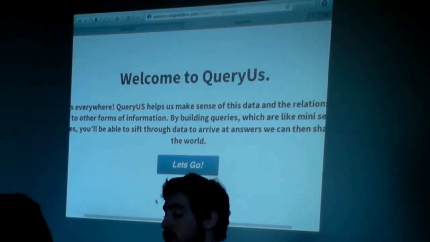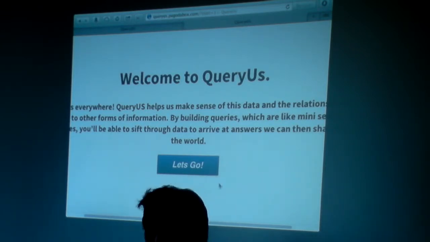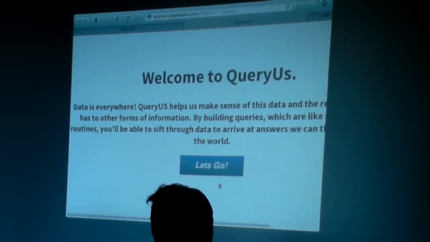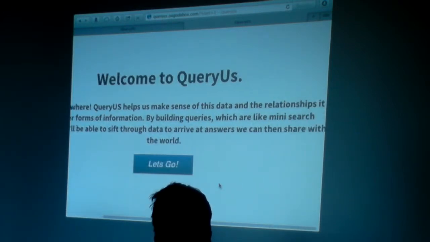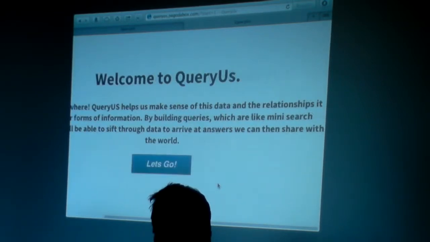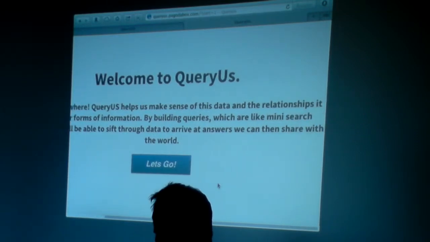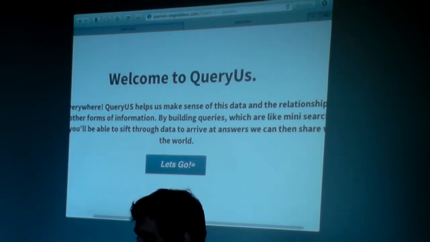New students who come into the tool can see this tutorial page. It says, welcome to QueryUs. I'm just going to read this really quick. Data is everywhere. QueryUs helps us make sense of this data and relationships, transforming it into other forms of information by building queries, which are like mini search routines, to derive answers that we can share with the world. So they hit Let's Go.